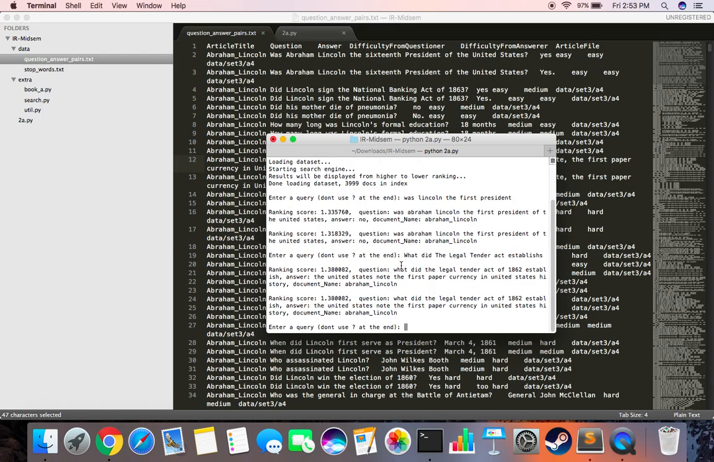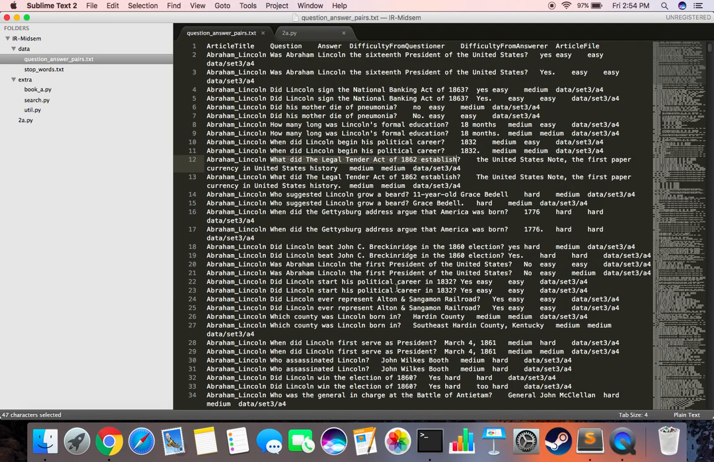Okay, so it found the question, what did the Legal Tender Act of 1862 establish? Answer, United States, note the first paper currency, and so on. Gives it a score of 1.38. And again, found the same answer, so gives it the same score. Yeah, so basically, this is the case when it has multiple entries in the corpus but both are the same, so it gives them the same score. Let's take one more example where we have different answers, so to be sure that it gives different scores.